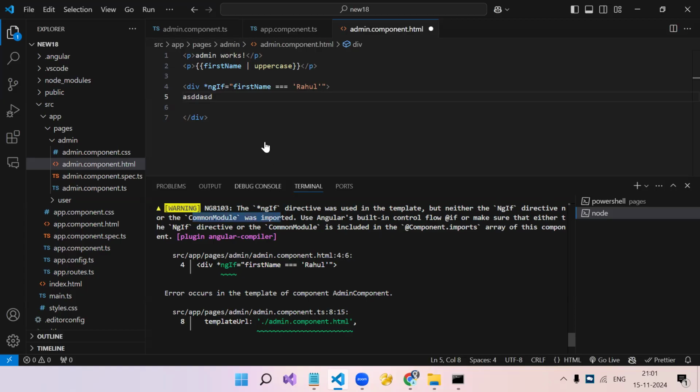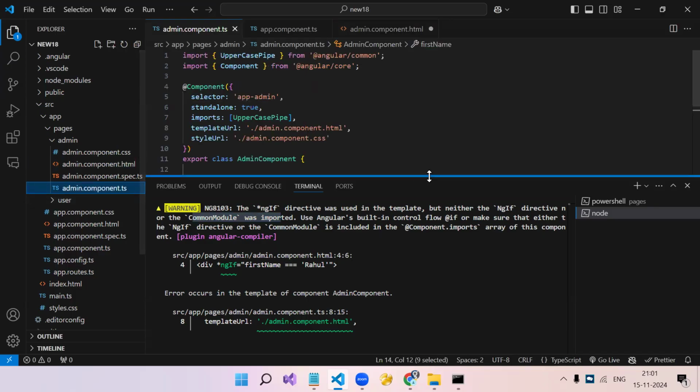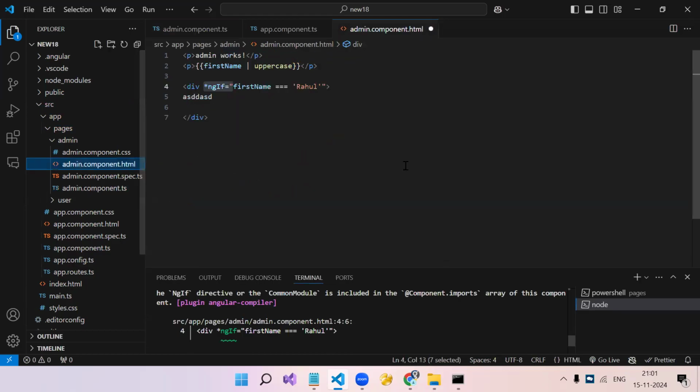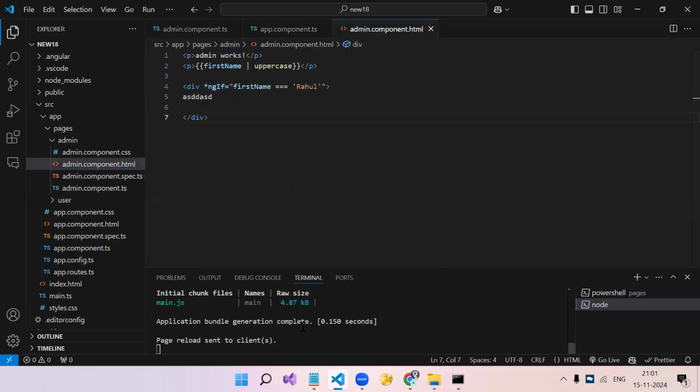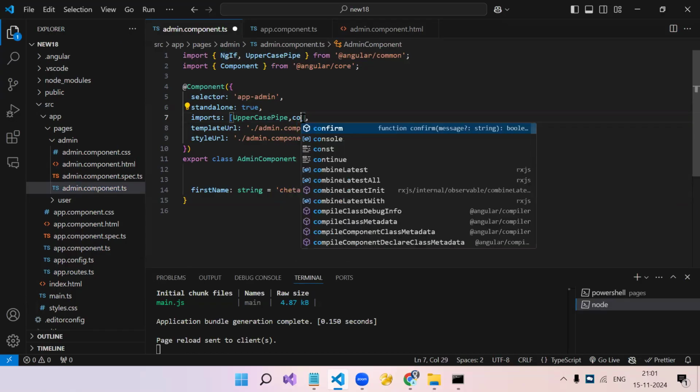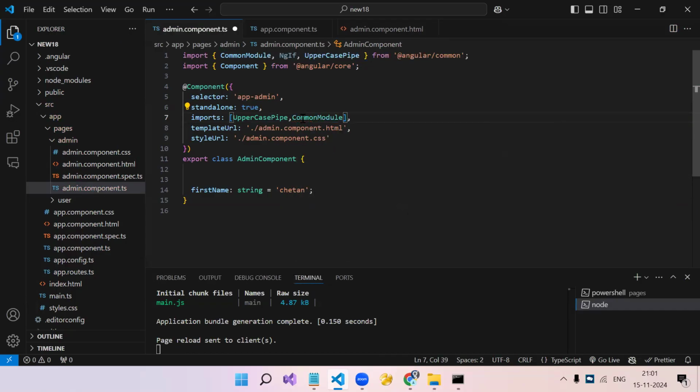So we cannot directly use ngIf also. To do that, we add NgIf in the imports, like this. Let's save. Now you can see it got compiled successfully. Either you can use NgIf or you can directly use CommonModule. Everything is inside the CommonModule.